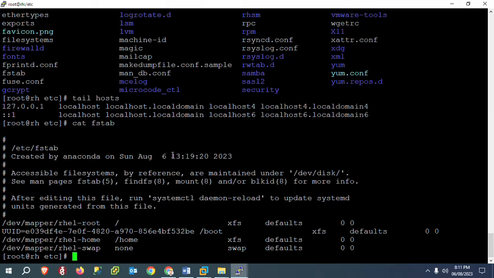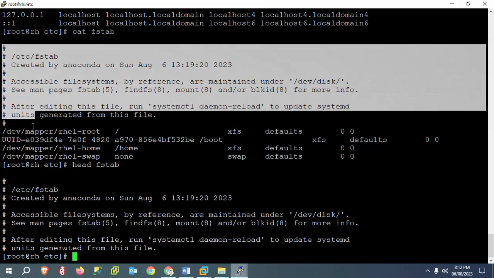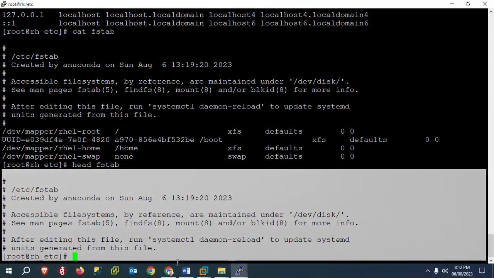And if I use the head command, it displays the first 10 lines. The head command displays the first 10 lines, and the tail command is used to display the last 10 lines. So I will use here head /etc/fstab. You can check over here, it displays the first 10 lines, and the tail command is used to display the last 10 lines. It displays my first 10 lines.